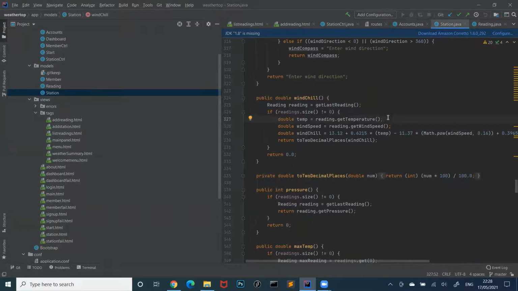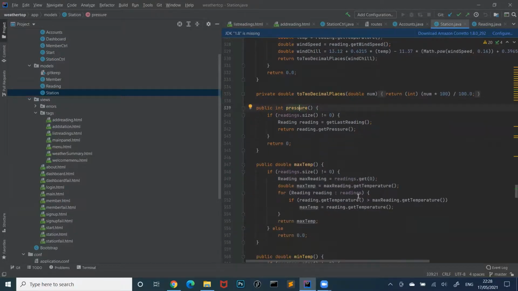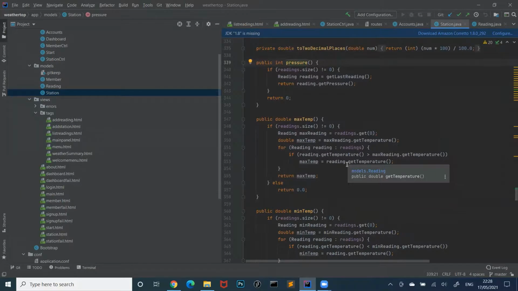Wind chill again is firstly getting the temperature and wind speed specific to the last reading, and then it's working on that to calculate the wind chill. I rounded to 2 decimal places where necessary, and pressure again was quite straightforward. Max and min temp was taken using an example from the store lab, which is assigning, for max, for example, assigning the max value to the first element in the array list first. Then it loops through subsequently each reading in that list and reassigns the max temp if the new reading is higher than the first reading.